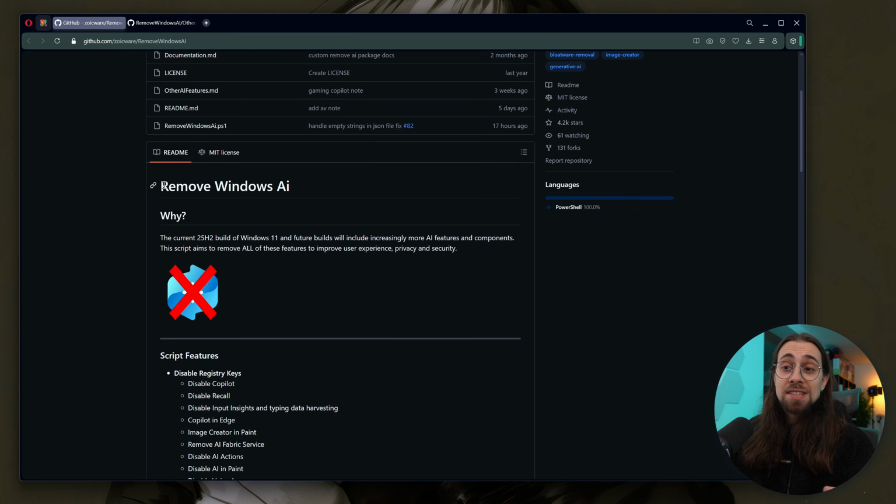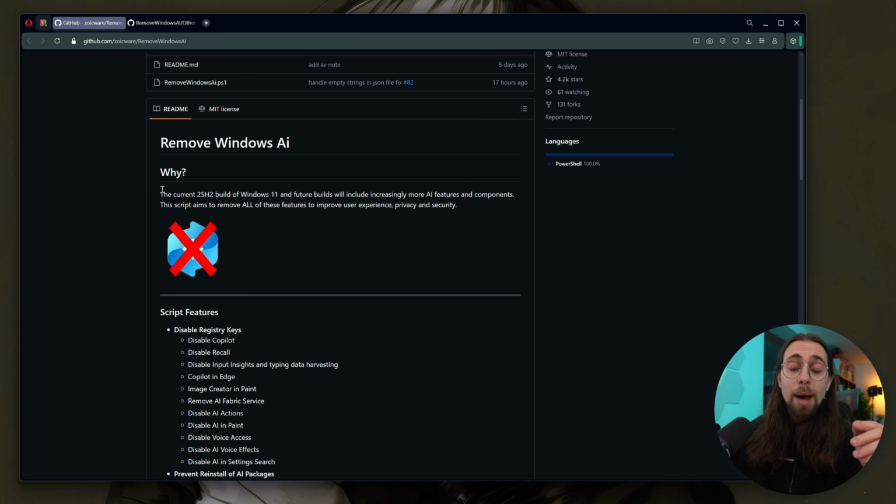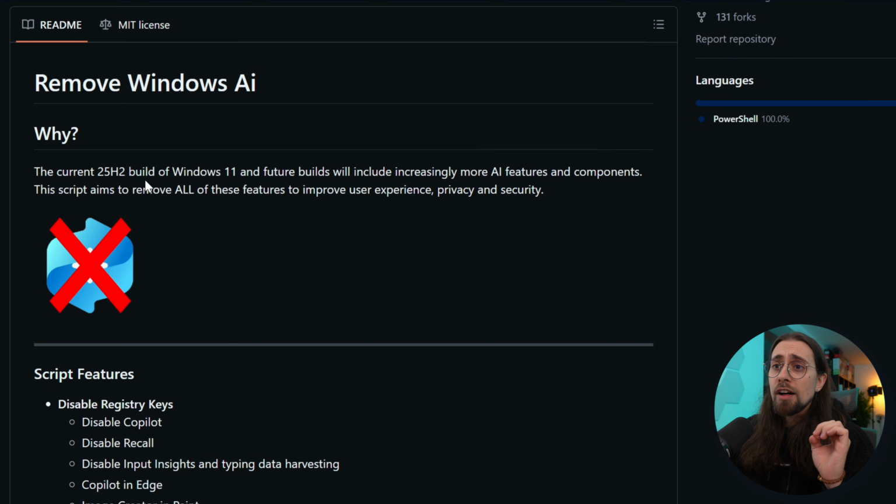And again, do this at your own risk, but I did it on my previous computer, the computer with my Ryzen AI Max Plus 395, which has a version of Windows with lots of AI features. And this worked, so it should in theory work. So, Remove Windows AI. Why? The current 25.2 build of Windows 11 and future builds will include increasingly more AI features and components. This script aims to remove all of those features to improve user experience, privacy, and security.